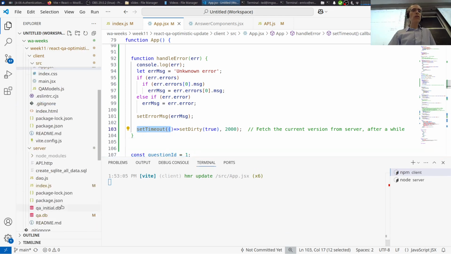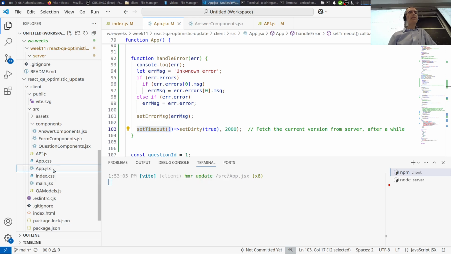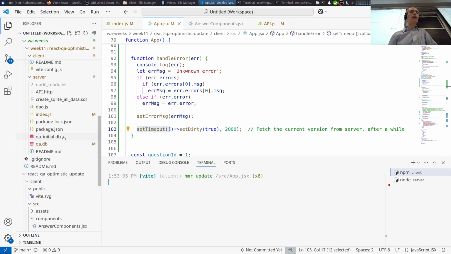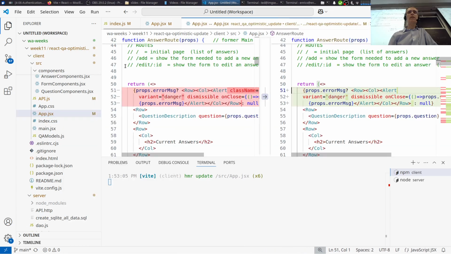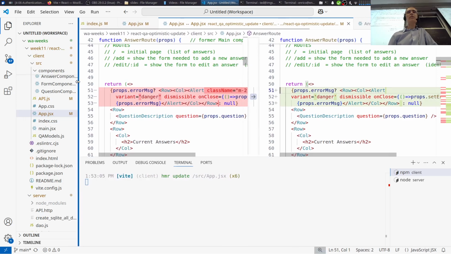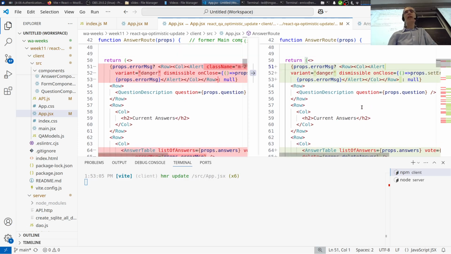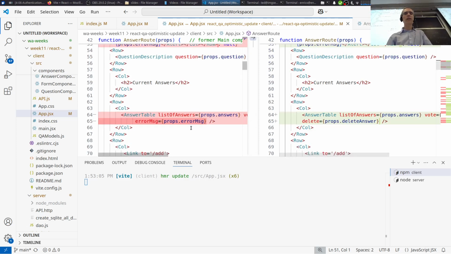By the way, you know that you can do a comparison between files in Visual Studio Code. Select for compare one, and then you take another one, compare with selected. Okay, it's very convenient sometimes. Just to make sure I didn't forget anything, I'm comparing my solution with what I did here. Of course I did a little bit of things which are different. I mean, more spacing and stuff, you know, double quotes and so on.